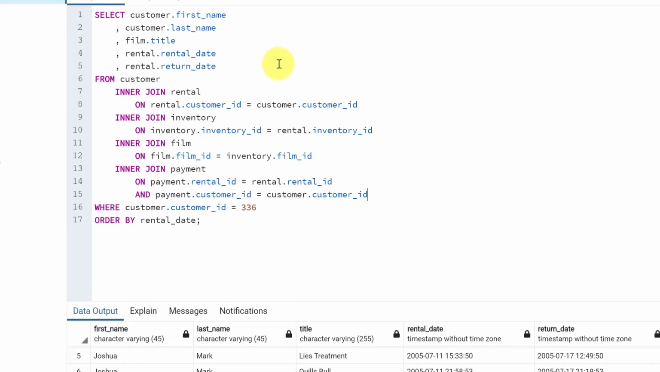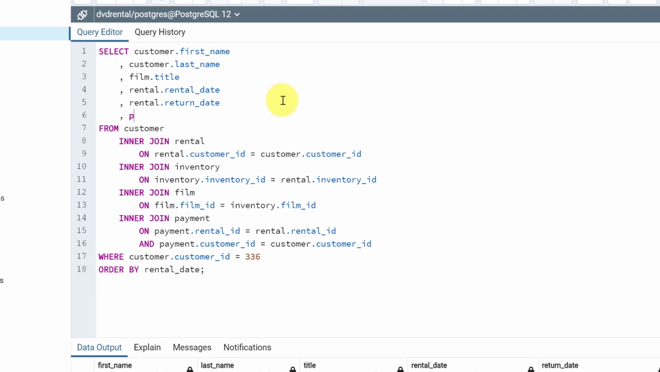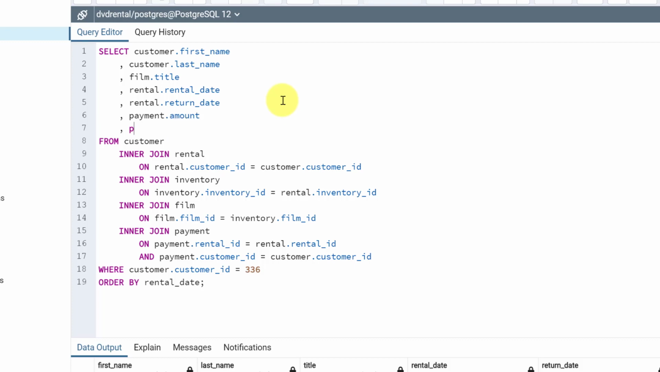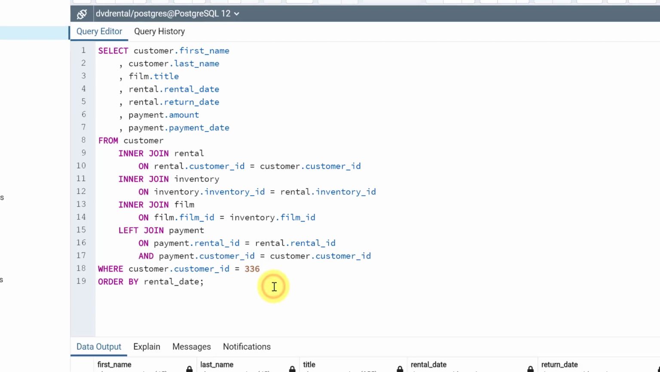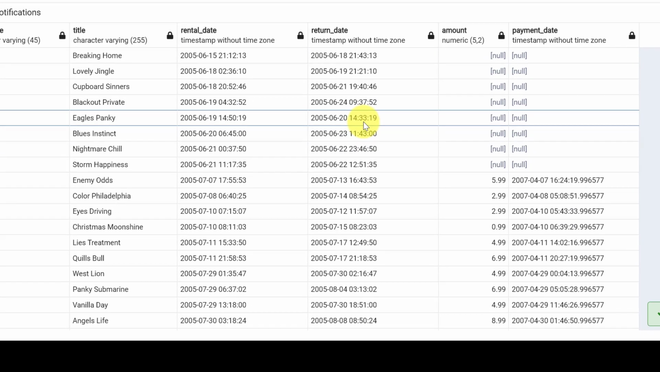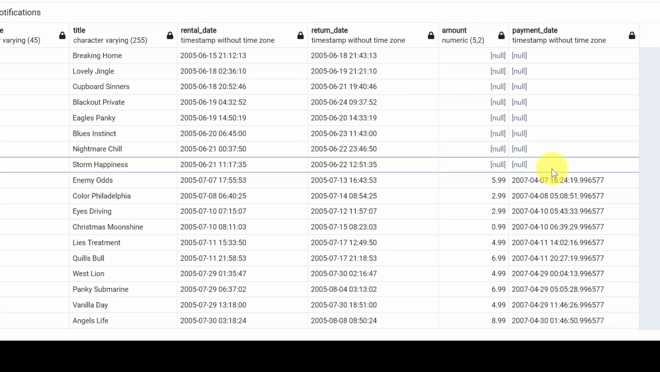What just happened? Let's add a couple of columns from our payment table to see if we can figure it out. We'll add payment amount and then payment date. To figure out why we suddenly lost 8 rows, let's change our inner join on the payment table to a left join and then run this query again. And we see that 8 of our rows don't have any payment information. So our boy Joshua here got 8 rentals that he never paid for.